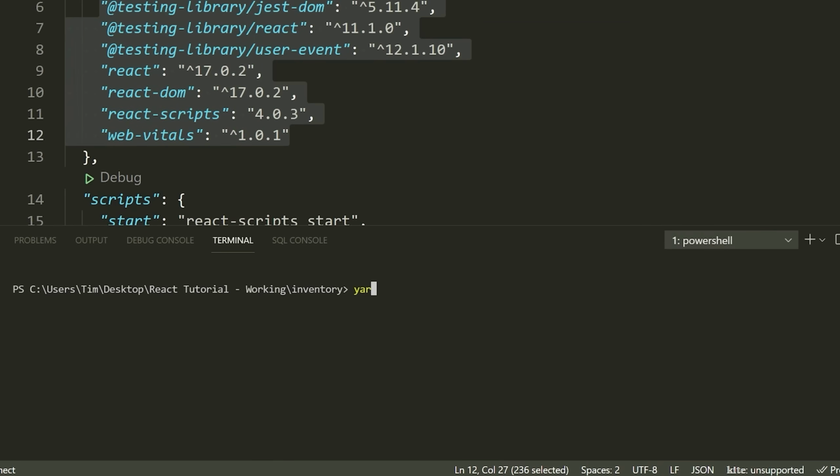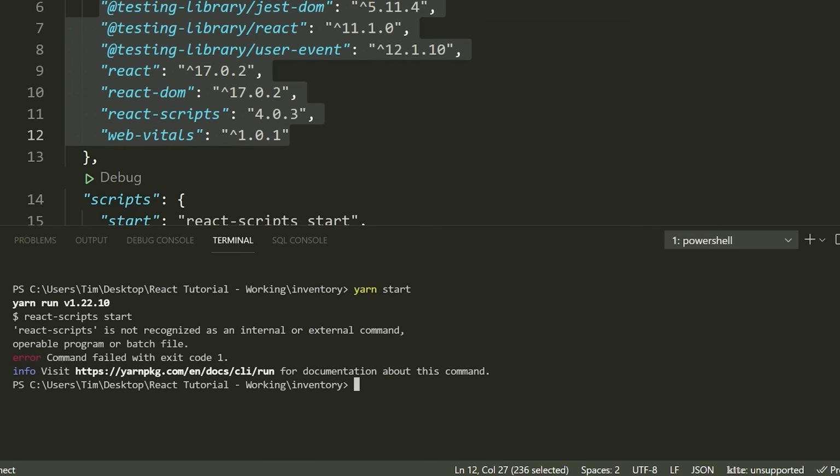Now let me just show you, if I try to start my application, I say yarn and then start, we should see that we get an error. It says command failed with error code 1. React scripts not recognized as an internal or external command. And the reason it's not recognized is because that was a dependency for our project and we no longer have it. And so to reinstall all these dependencies, what you need to do is type npm i or npm install. It's the same thing.